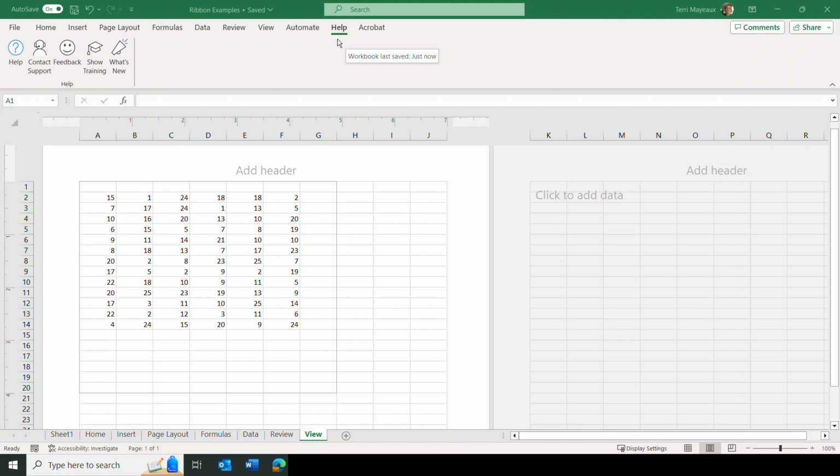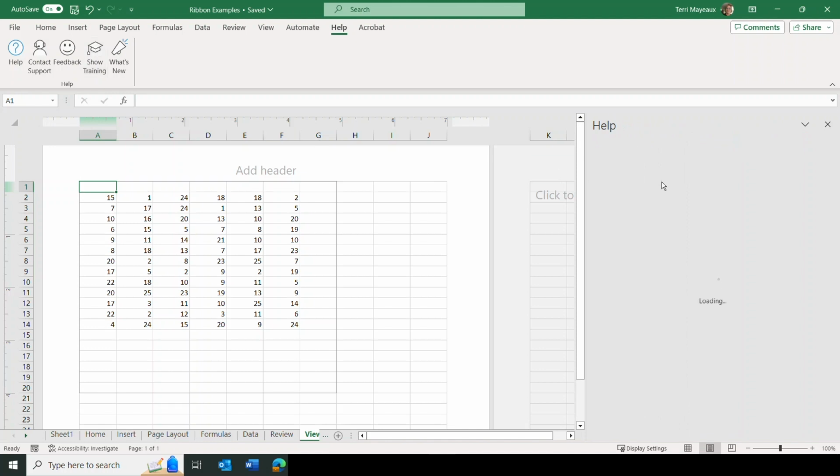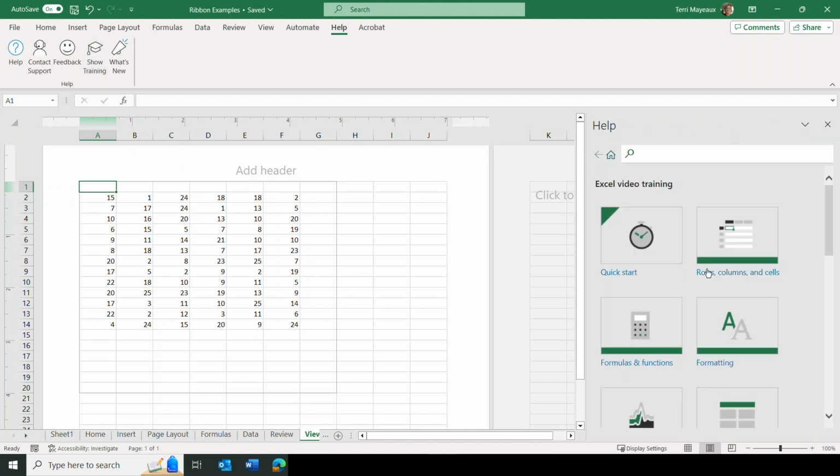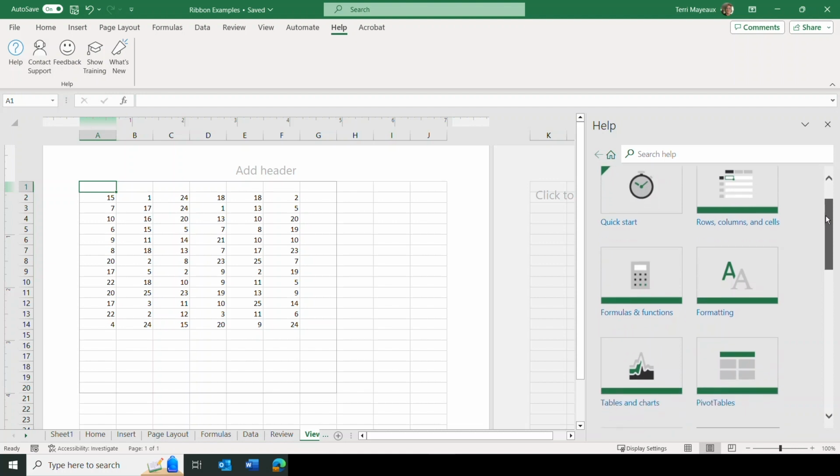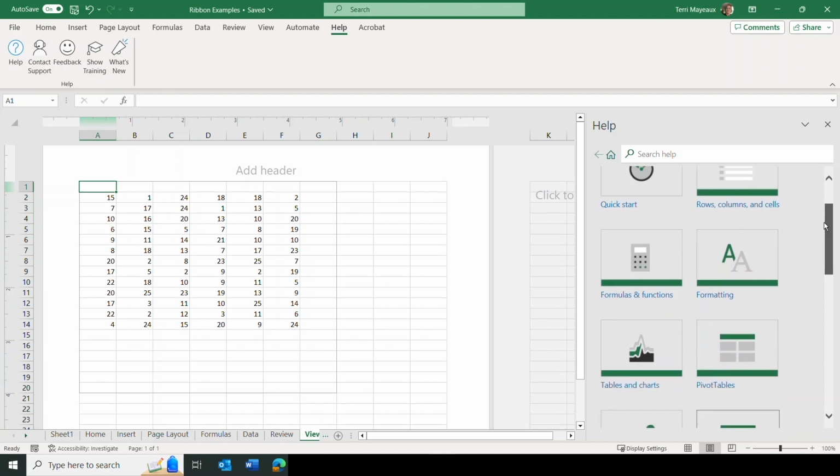Don't forget that on the far right, you will always be able to find Help. And as I click on that Help tab, you can see that on the left here, you can contact support. You can give Microsoft feedback. So if you see that there's a problem, for example, you read how a button should work and then it's not working that way, or you can even show training, and with Show Training, it gives you a list on the right here of videos that you can watch and get some help with some basic information of how to use Excel.